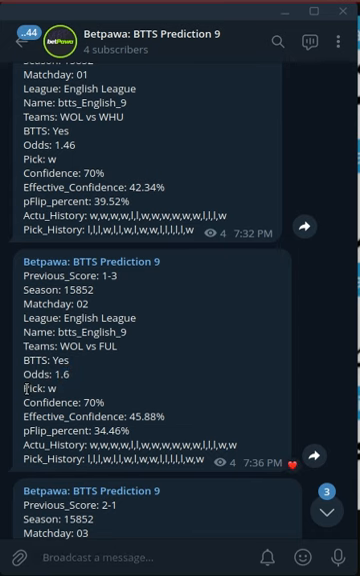Then here we have peak with the value of W. What does this peak mean? Let me explain. In VFP Predictor, in the mobile app, we have predictors. Under Betpawa we have different predictors there. In the Pro Predictor, the predictor gives predictions. For example, the predictor can give a prediction of BTTS yes.